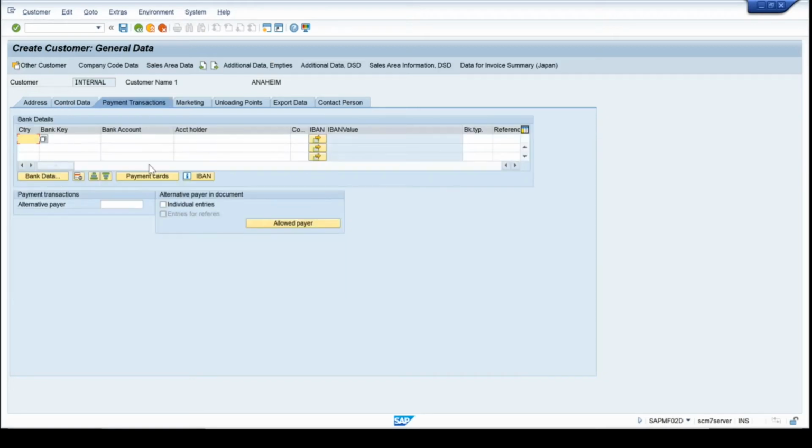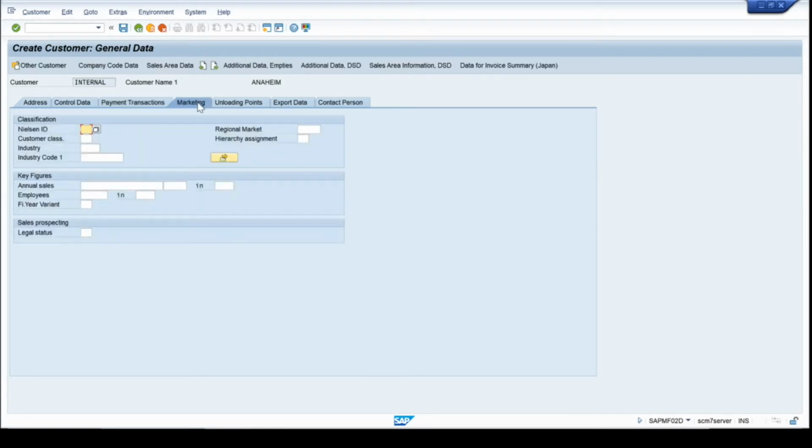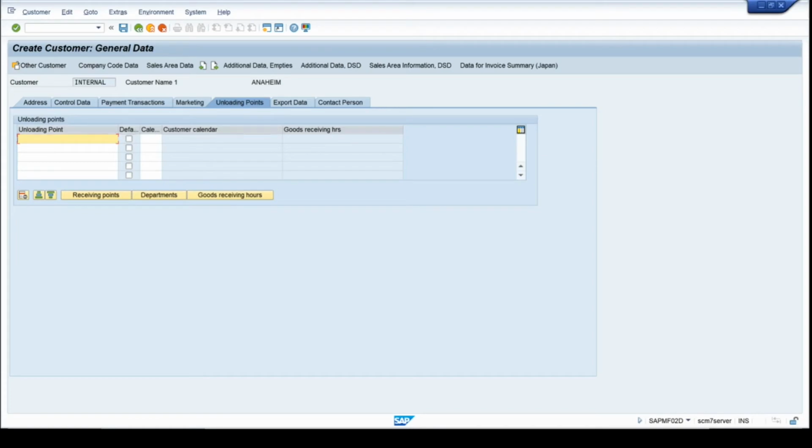Payment transaction, again, you have the bank key and account number. So this is an IBAN number. This is bank related information, your payment related information. Marketing has Nielsen ID, customer class, industry. You can define all of this if you have this information and if you have a requirement for it. You can do regional market as per the customer, and hierarchy assignment, unloading point, export data and contact person.